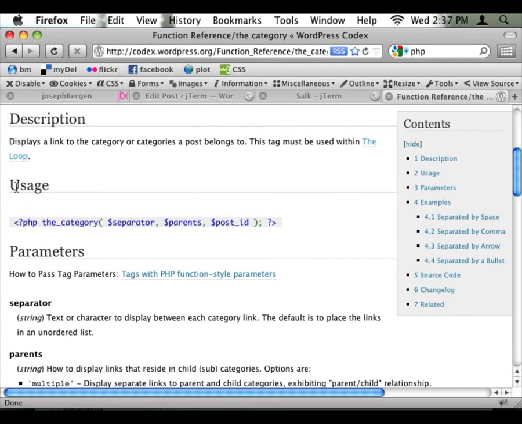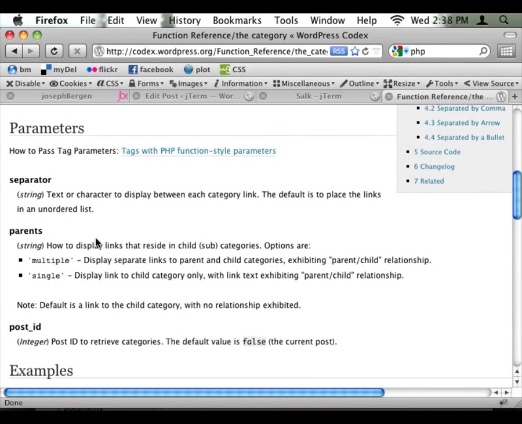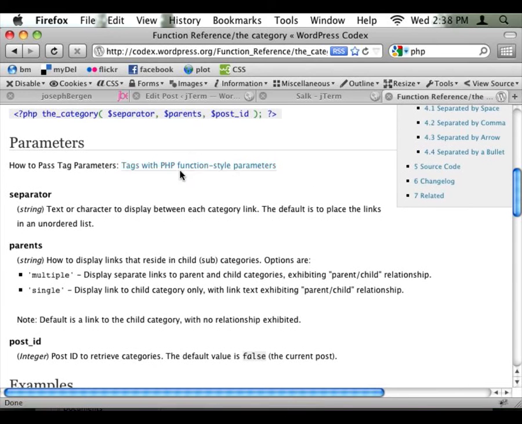But it then goes on to say, okay, how do you use it? It says, this is the little sample piece of code, and it says the category, and these are the attributes that it can take. You can put in a separator, parents, post ID, but we don't necessarily know what those mean just from that. So it actually gives you a handy little guide to how to pass parameters. But it tells you, what does a separator mean? What does this mean here?